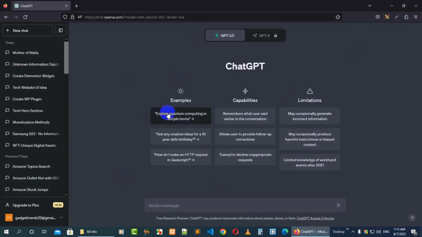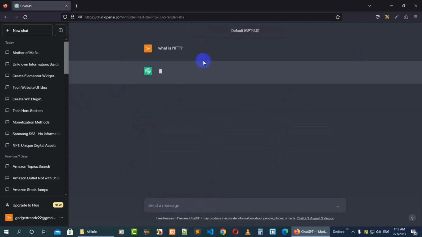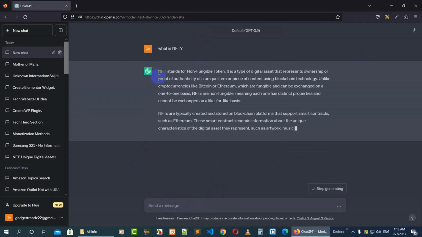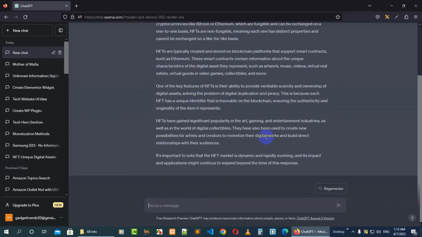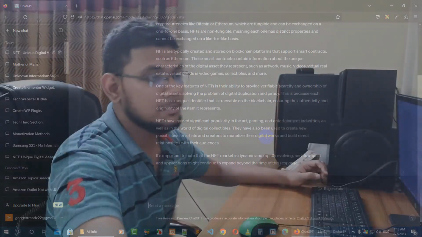If I open ChatGPT, here I can see the message bar where I can search whatever I want. Suppose I ask, what is NFT? It will generate a lot of text regarding NFT, but it's not dummy text. It's realistic text which you can use however you want. But in this video, what will be the ChatGPT prompts for marketing that you can execute in your marketing strategy to grow your business, your job, and also your website?